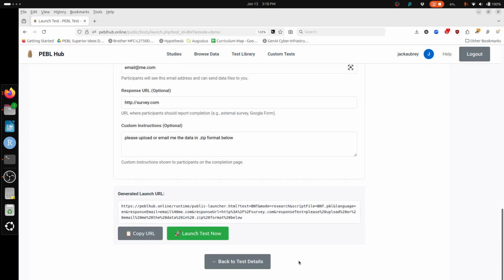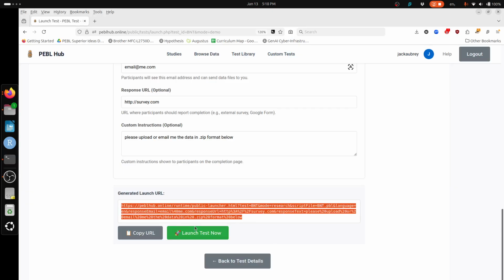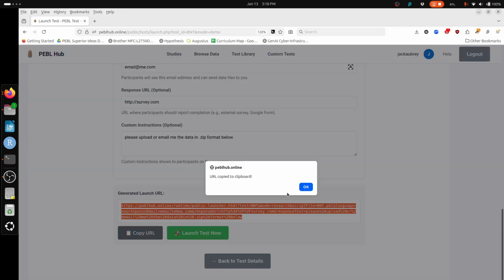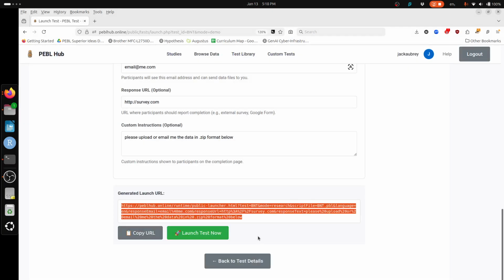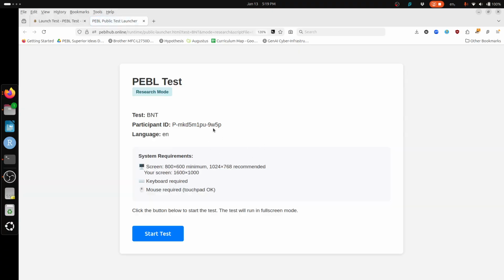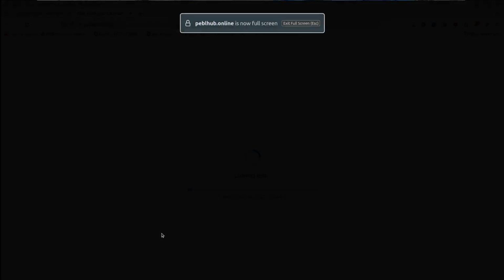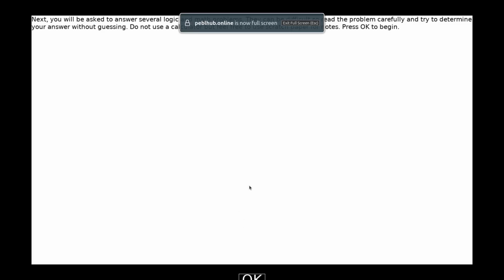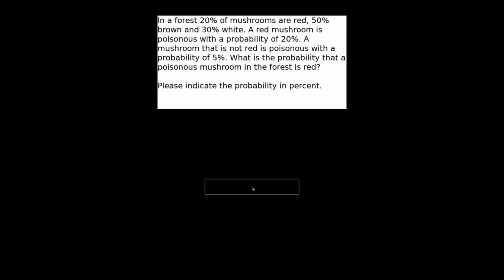So it creates a generated URL that you can copy and use. This just launches it for your own testing purposes, or we can copy it into an email or another platform that will launch this test. So now if I launch this, this is what the participant will see. They've got a unique participant code. It does some testing to see if their system can handle this. We can start the test, and here's the test, the same test you would see on the native version.